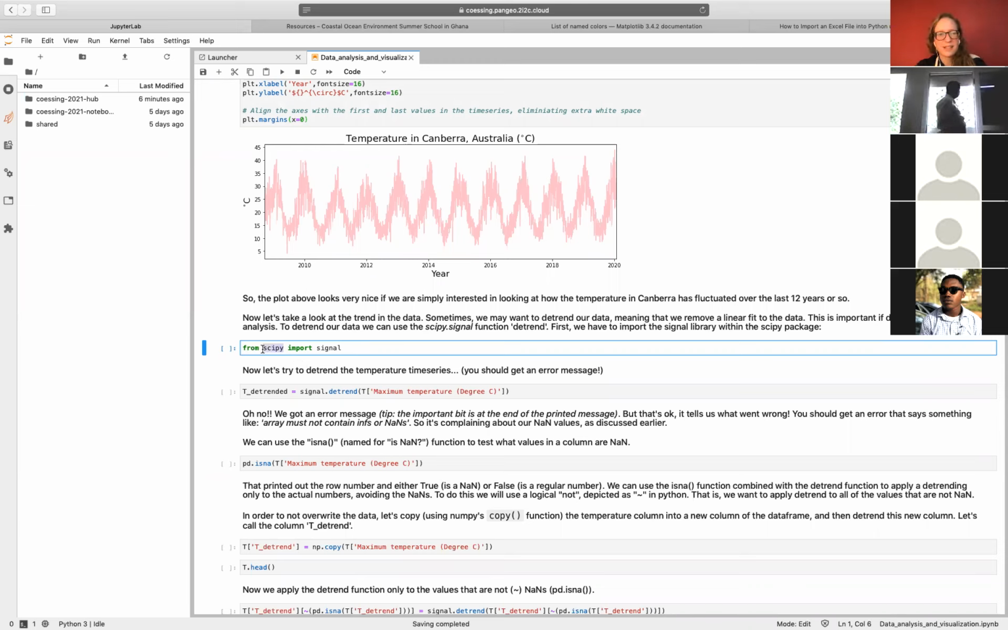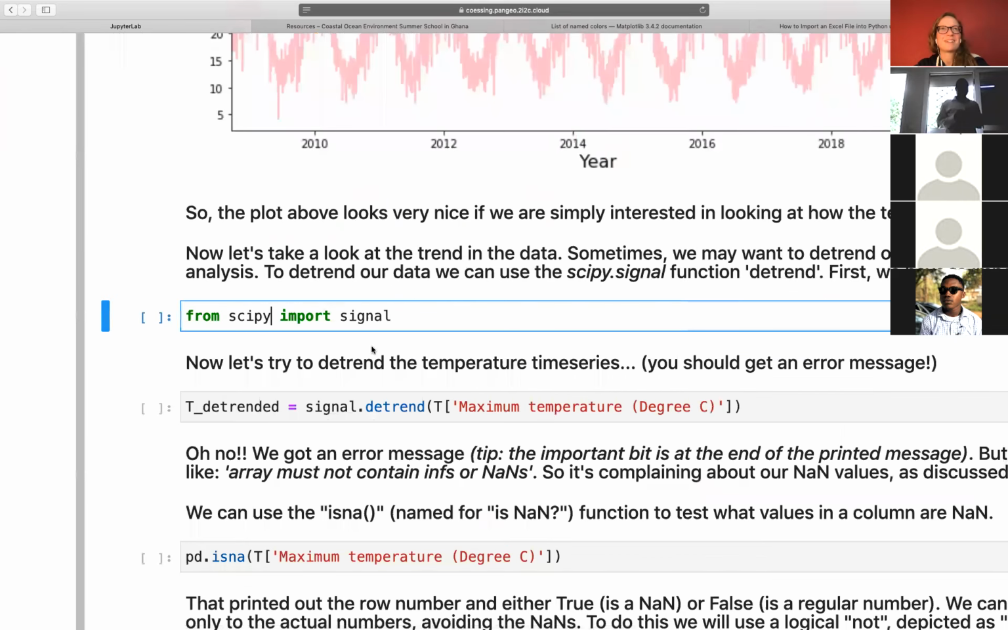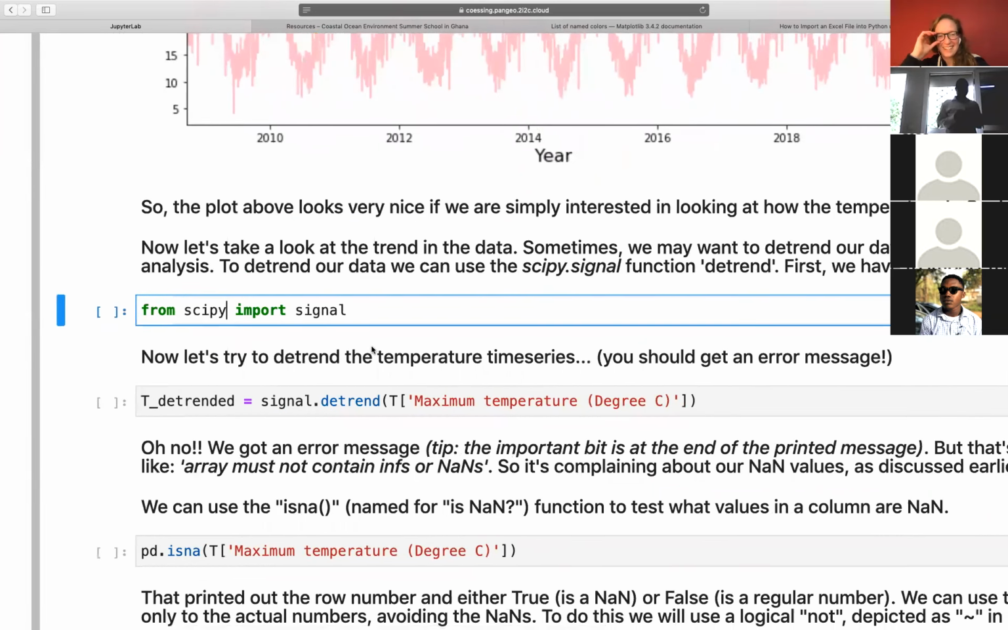Now notice. Kindly zoom so that we'll be able to see. Oh, yes, sorry. Is that better? Sorry, I will try to remember that.